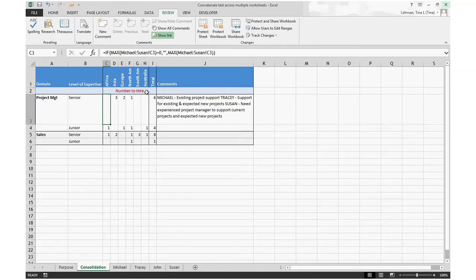And if nobody thought we needed to hire for a particular area, then I wanted the cell to be blank. I did not want it to return a 0, so I put an if statement in here where if the maximum number in any person's C3 across any of the tabs equaled 0, then just return a blank cell, and otherwise return the maximum value from there. If you want zeros in there, all you have to do is type in just this part of it, equal max, that particular part of it.